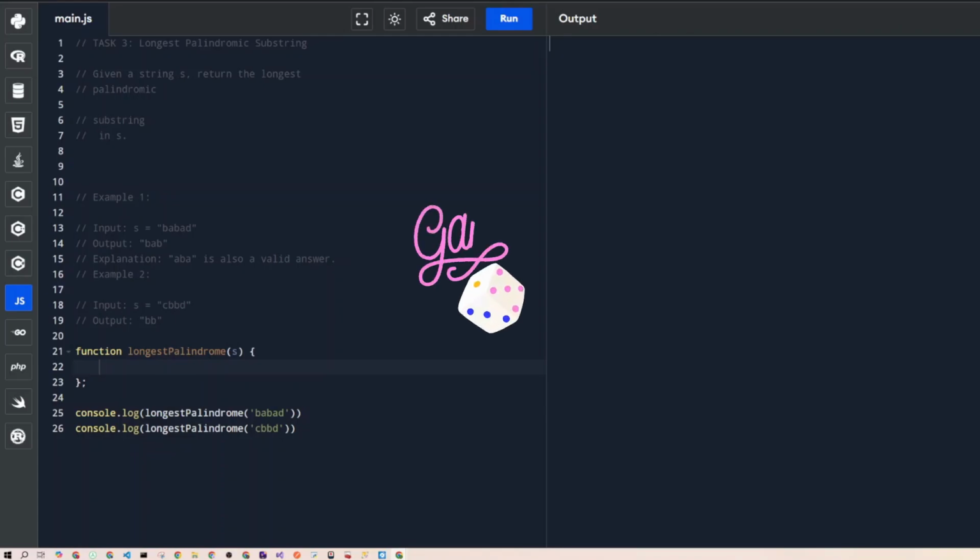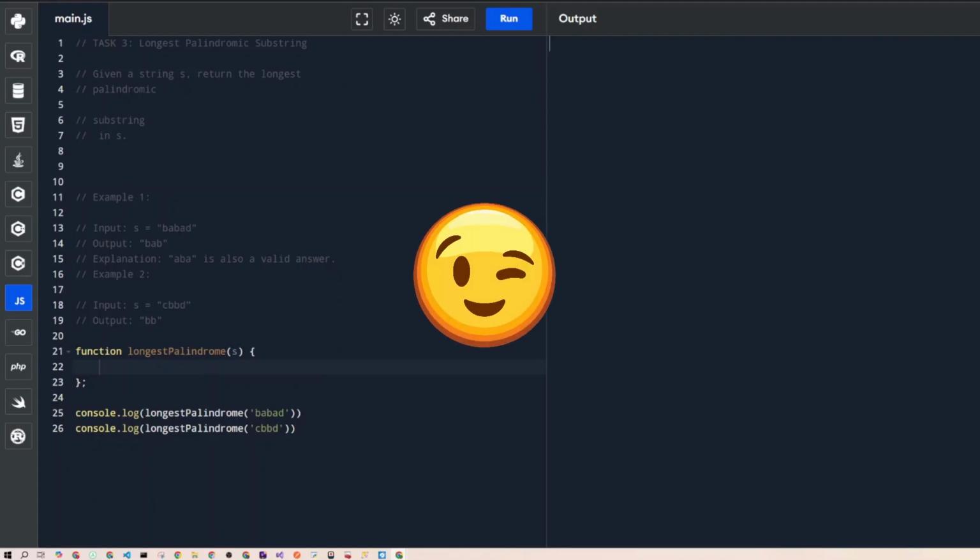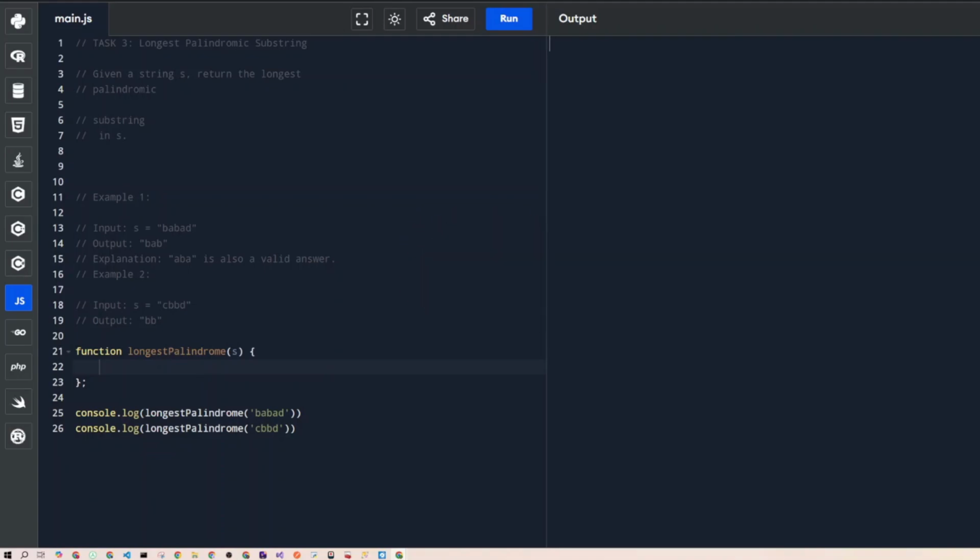Ready? Let's do it. Alright, imagine this. A palindrome is like a word that looks the same backward and forward. Cool, right? Today our goal is to find the longest palindromic substring inside a given string. We'll walk through a super efficient way to do this without breaking a sweat. And no need for any brute force, just some clever expansion trick. So let's go and get it done.